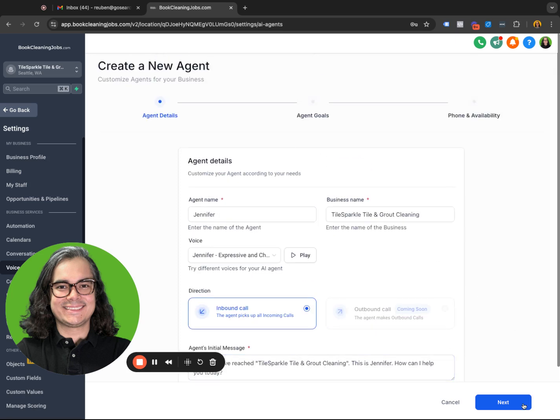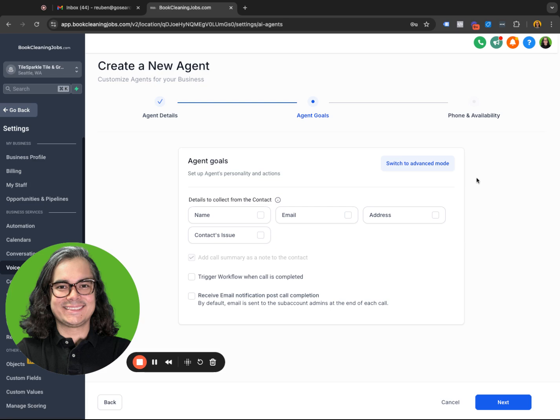Next thing you're going to want to do is give the bot some goals. If you're just getting started, I'd really recommend just use the basic goals here. You don't need to switch to advanced mode. I would ask the bot to collect name, email, and the contact's issue. If you absolutely have to get address in order to provide a good quote, then go ahead and ask for that. But I like to leave that off because I feel like a lot of people are not ready to give their address yet, but they're happy to kind of leave a message or description of what they want cleaned, and you can contact them back later. So I would do name, email, and then the contact's issue.